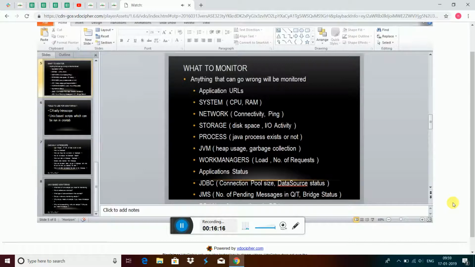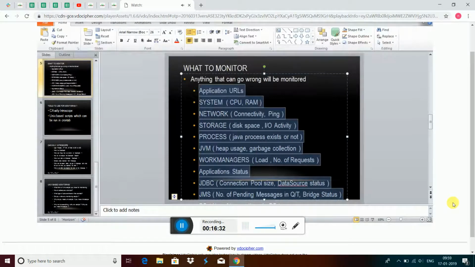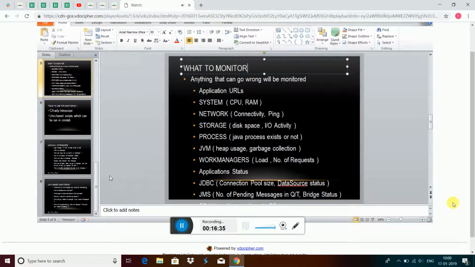So now you have 1, 2, 3, 4, 5, 6, 7, 8, 9, 10 areas where you will perform your monitoring. Now repeat this one, make sure you remember this list. These are the 10 areas. The 10 areas that you monitor are these things. Now how you monitor is different.